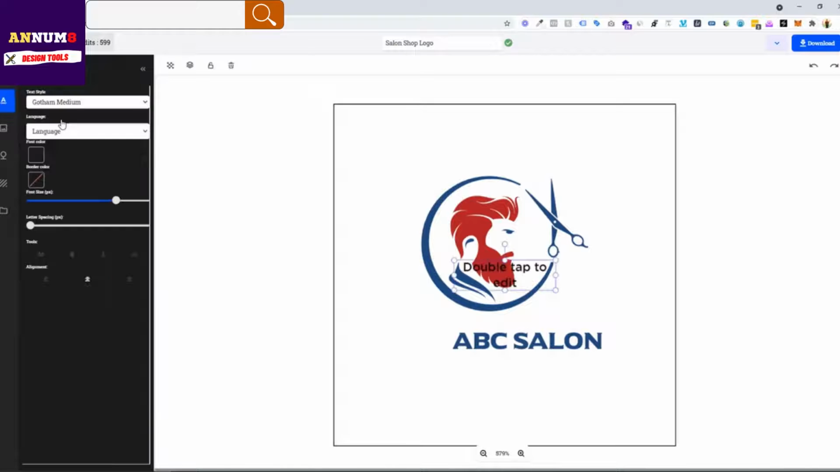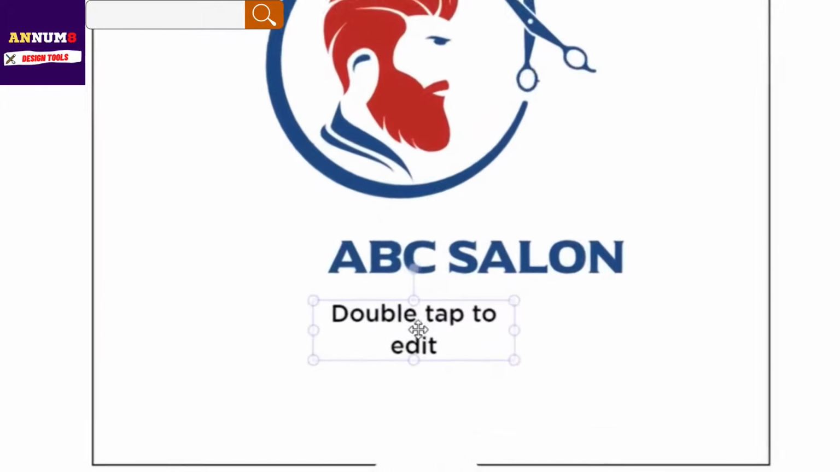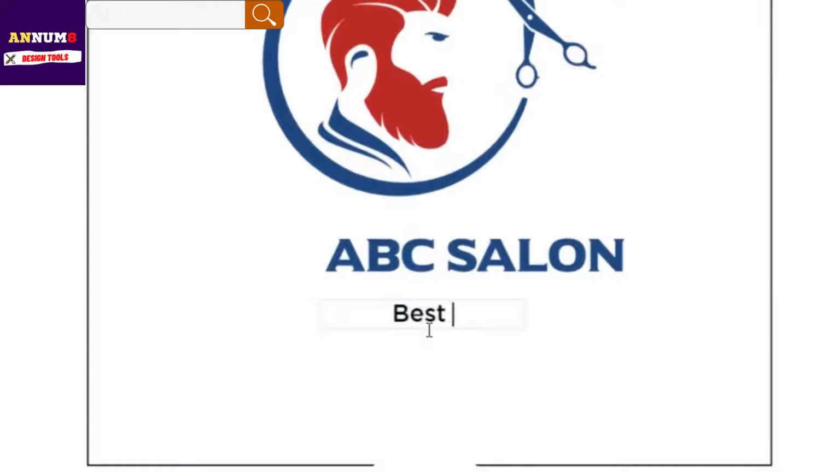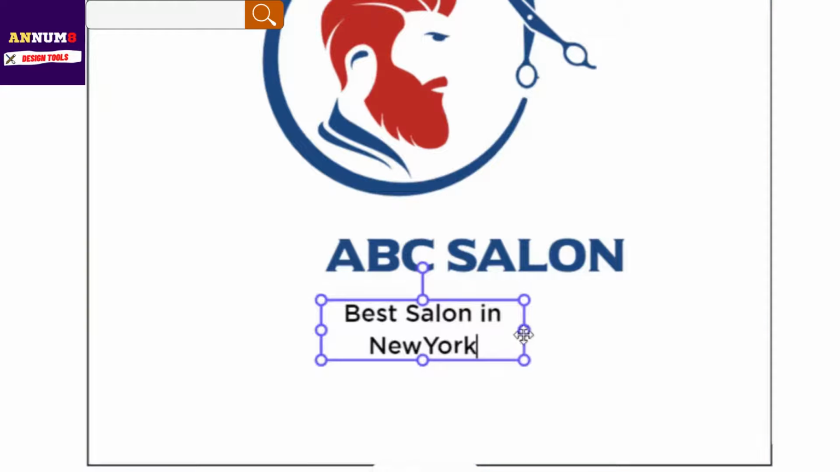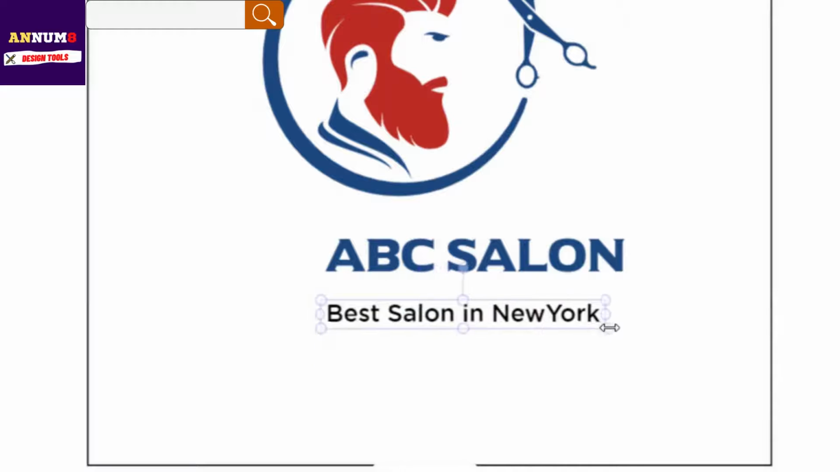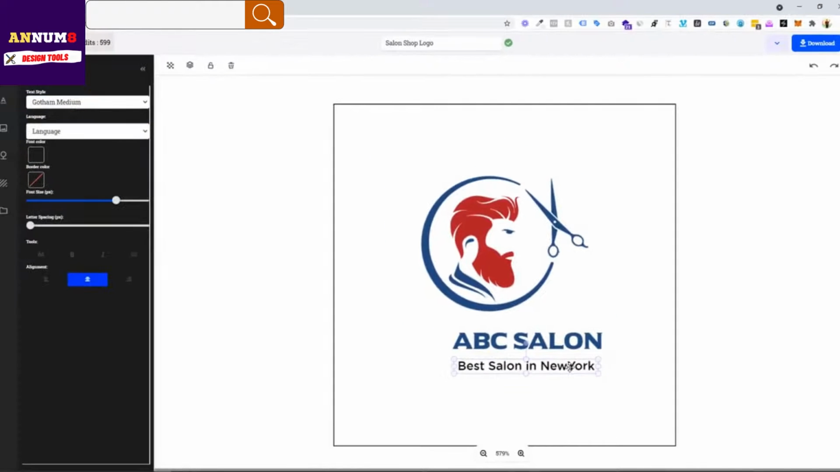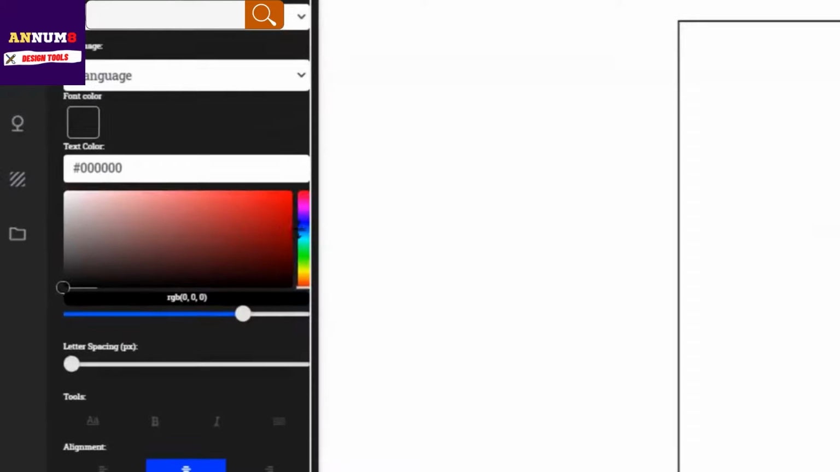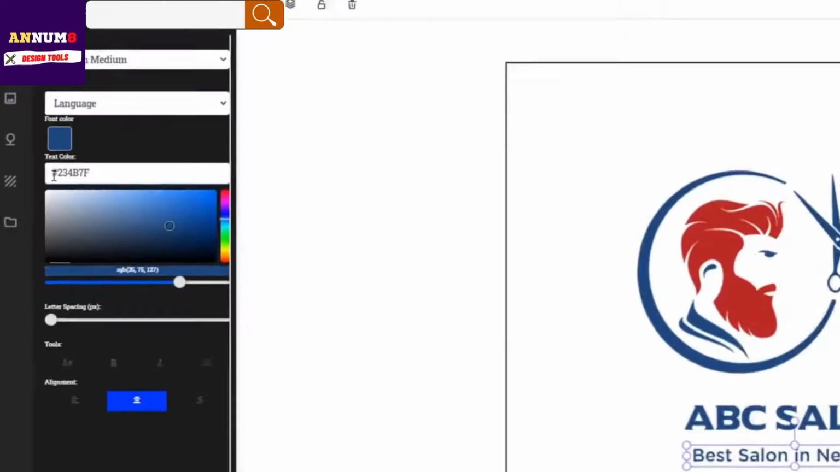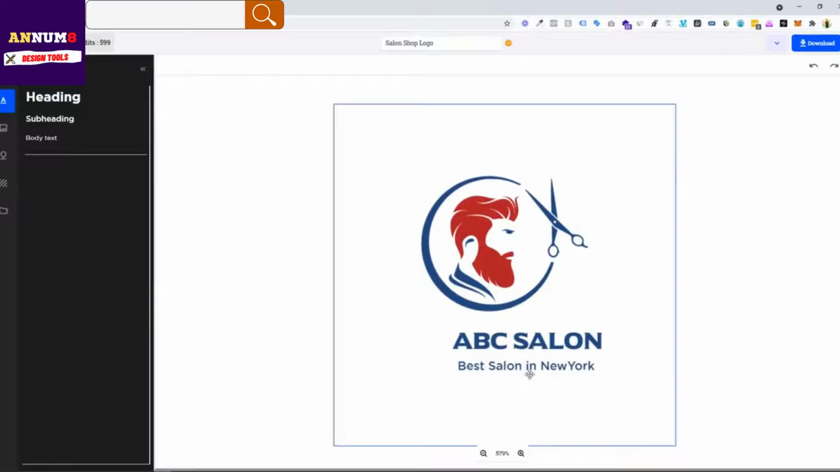In this case, let's just click on subheading and let's bring it here and let's type best salon in New York. Let's adjust the size of it. Let's bring it below ABC Salon. Let's change the font color to dark blue. Or let's copy the font color of this one and we'll change it to this one so it matches and it looks in a proper sense. Now, as you can see, the color is matched.